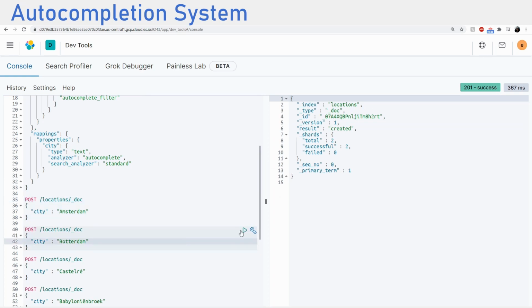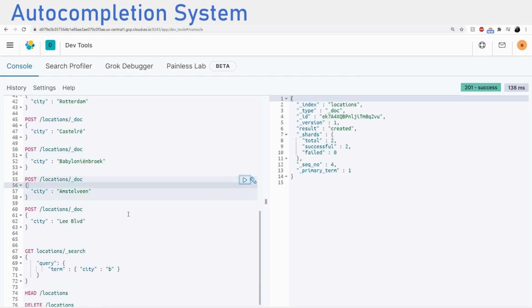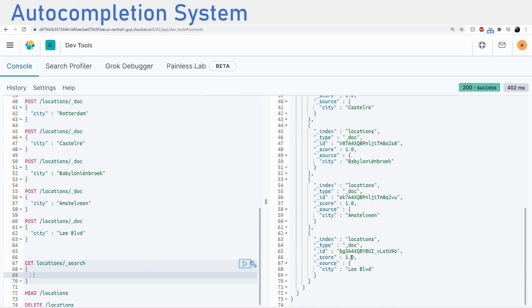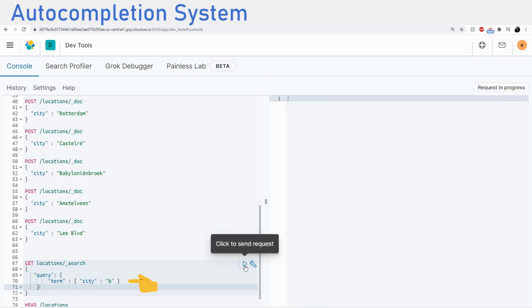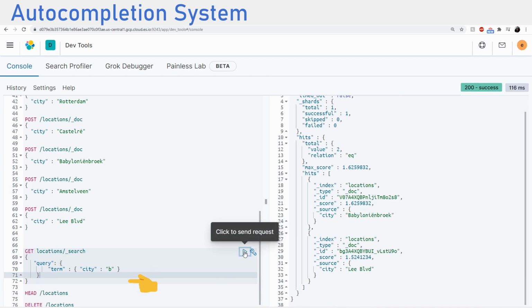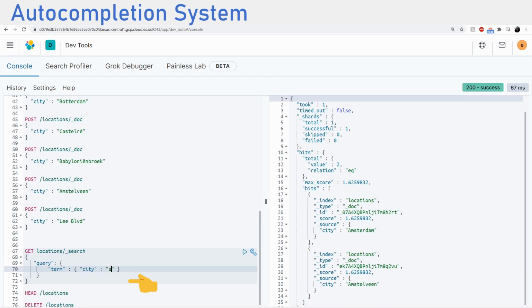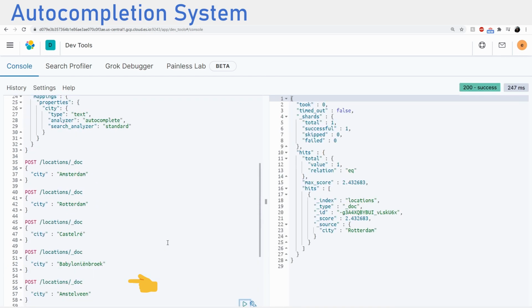Now using the post HTTP method, I would go ahead and add a bunch of cities in our Elasticsearch server. Now we can use the get HTTP method to query our database and ask it to suggest some cities to us. As you can see in our response, we actually get the right suggestions just by giving it some prefixes.